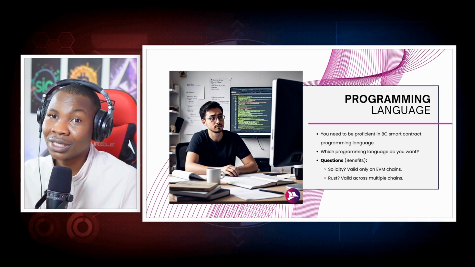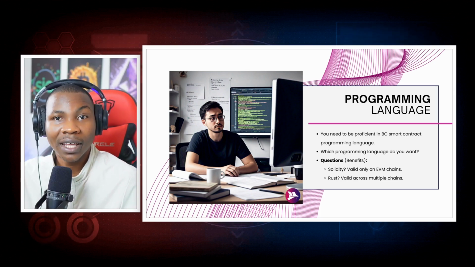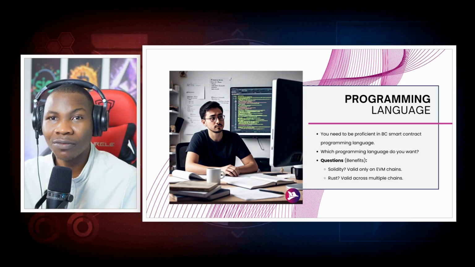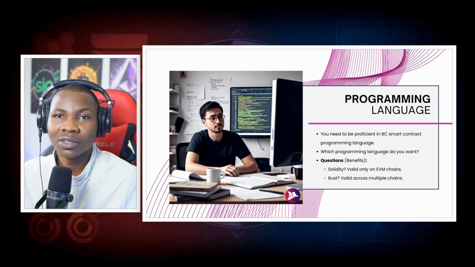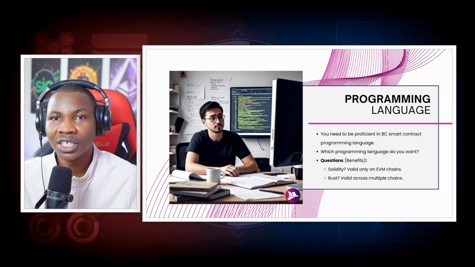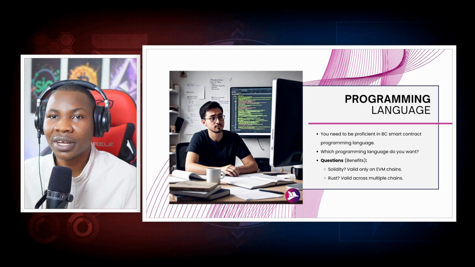But it is a little bit complex compared to Solidity. Solidity is pretty much simple, very simple to do, but Rust is a little bit more advanced than Solidity. That's what I will tell you as the difference between these two programming languages.